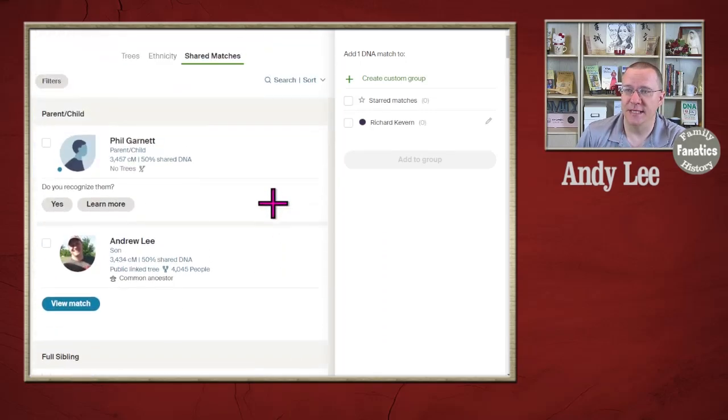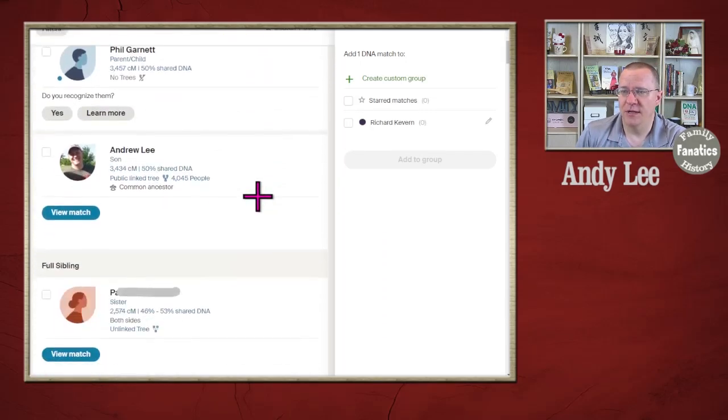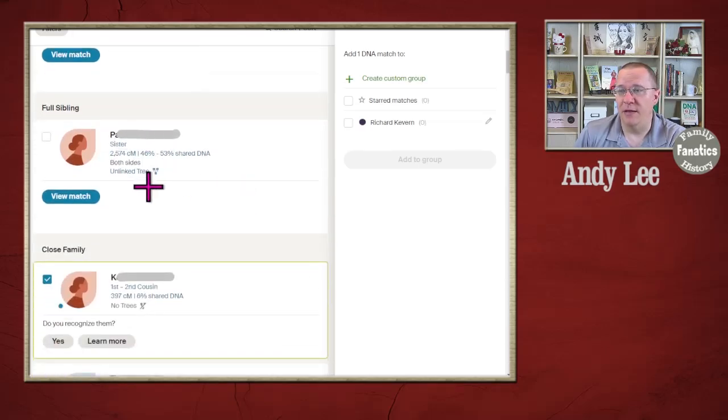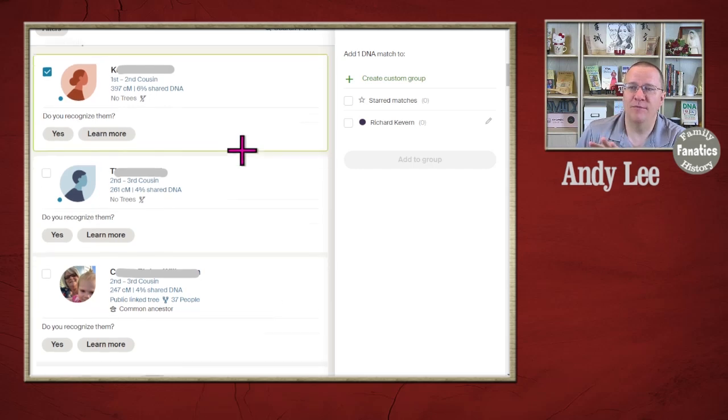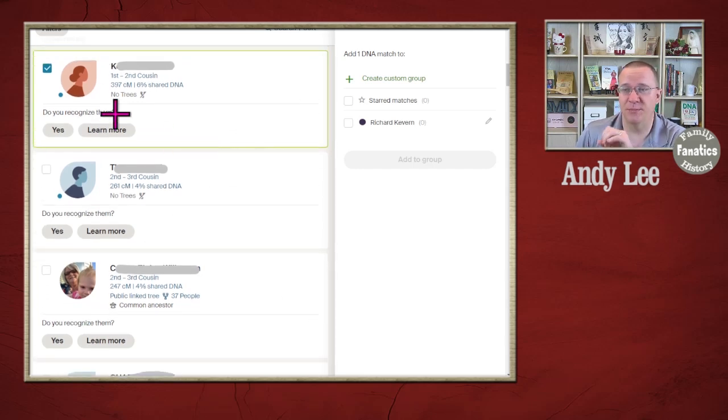You can still see that I'm on here and my mom's sister is on there, but it has now focused on the person whose plus box I checked. And in each one of these people now, there is a little check box. So we can add multiple people to a group at the same time. So I want to go down and I want to check all of these boxes. And then I want to check this Richard Kevin box because they all belong to that group. And then I'm going to click add to the group.